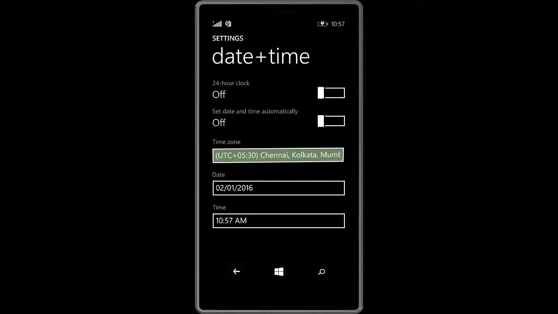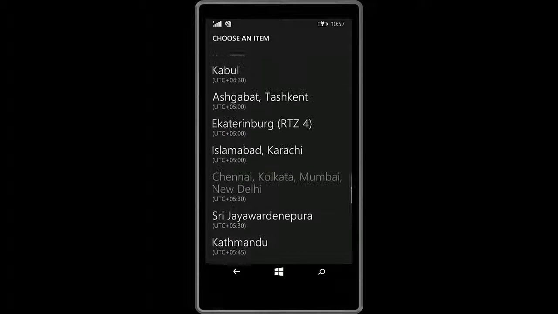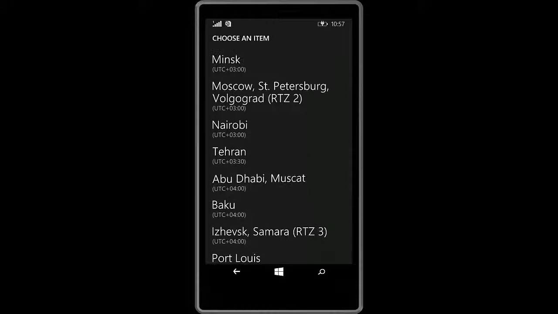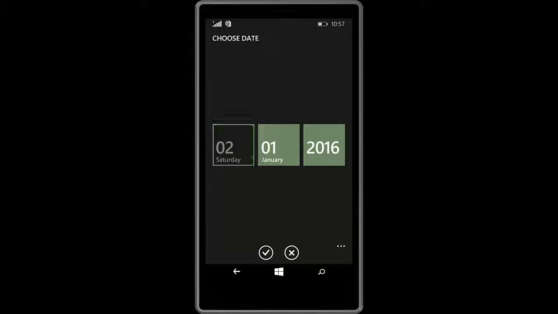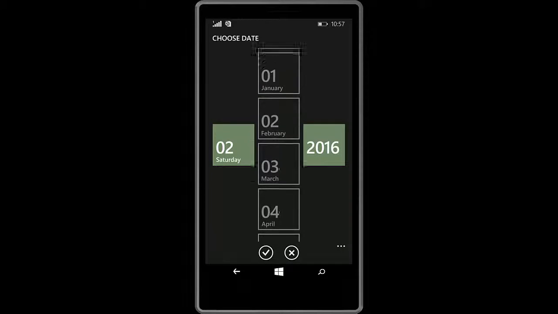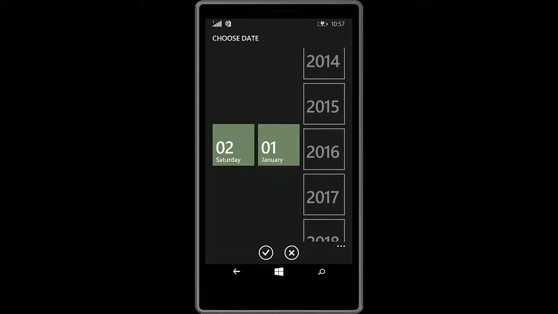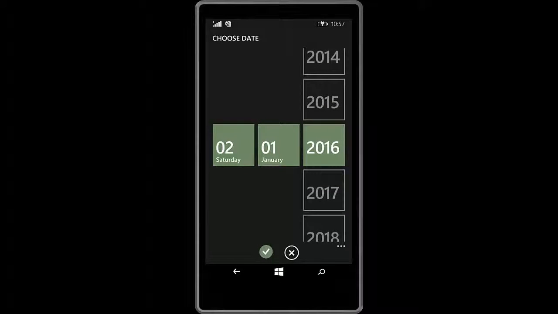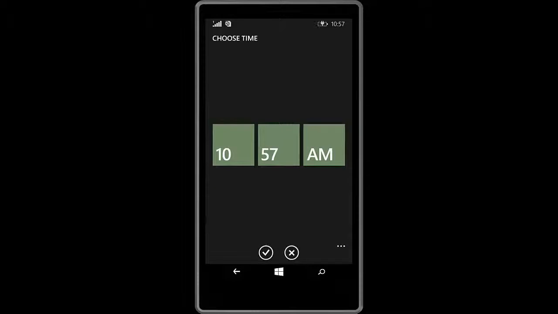Here, you can change the time zone by simply tapping on the time zone in which you live in. Similarly, select the appropriate date and tap on the tick mark button to confirm it. Same goes with time selection.